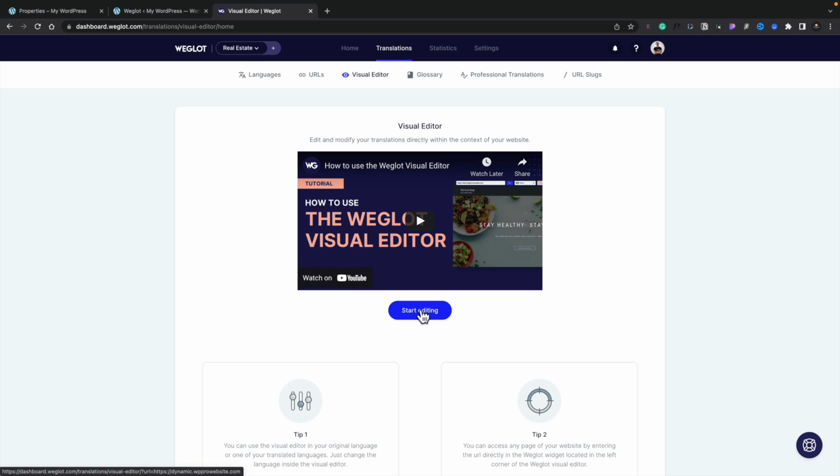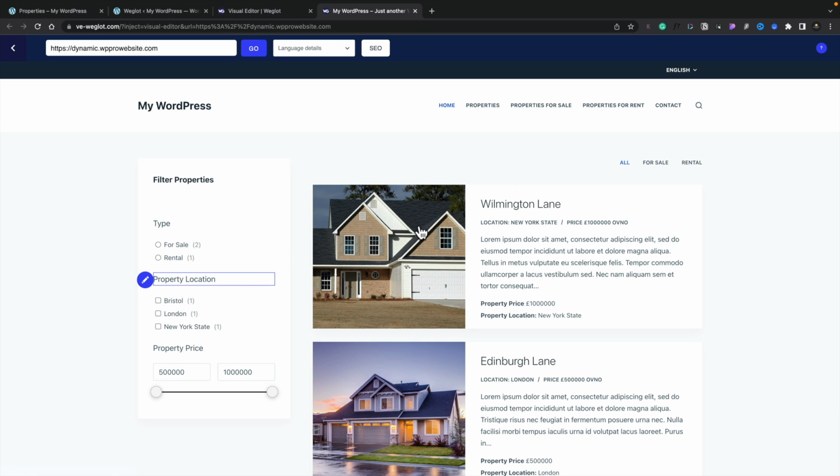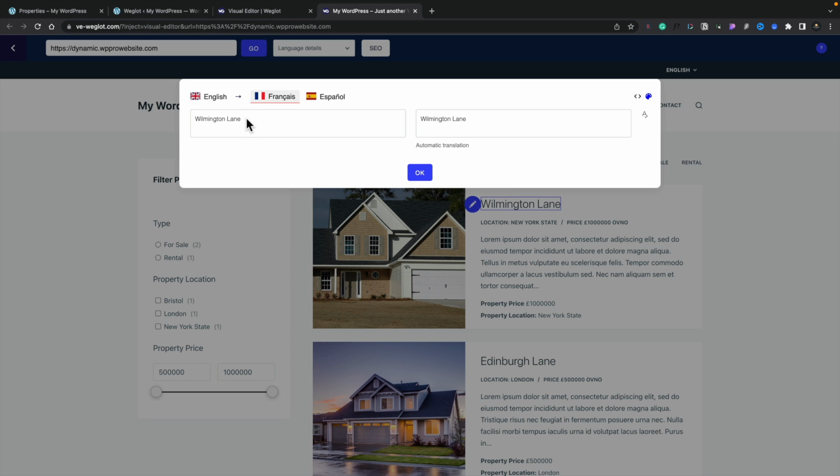Let's say start editing. This will then take us over to our site and open up the page, in this example, the home page. And you'll see when we mouse over any entry inside here, it's an editable option. So for example, Wilmington Lane, we can click on it and now we can adjust the translations. So there's our English. We might find that we wanted a different translation for the French, but you can see we can very quickly and easily customize any aspect of this.